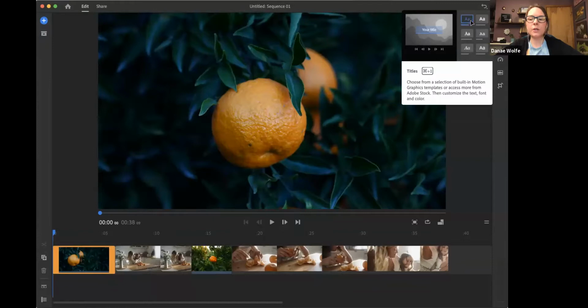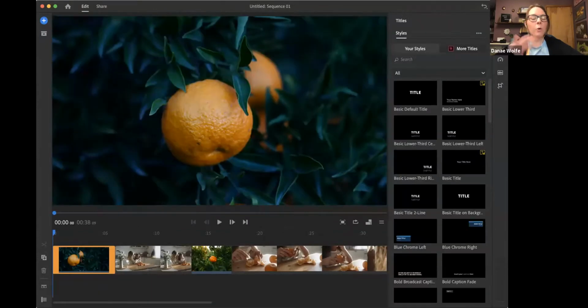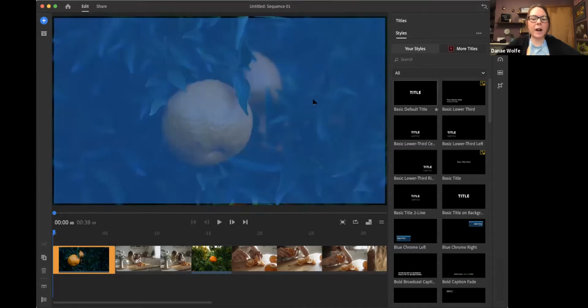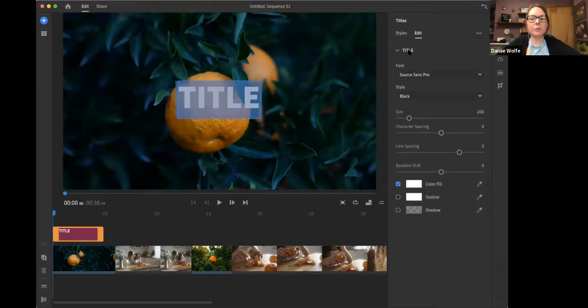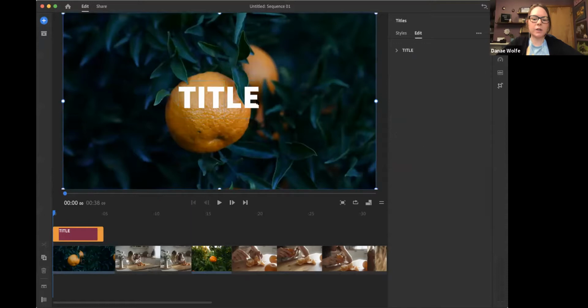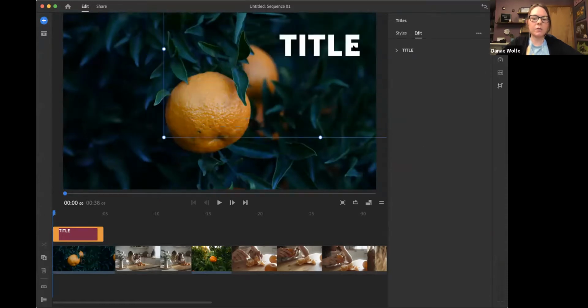So if you open up your titles panel, it'll open up a whole bunch of different titles that you can add to your video. Once you add something to your video, then another little button over here will open called Edit. So if I just drag and drop this title over here, now I can go into Edit and pull that down, and I can change the font, I can change the color. You should be able to just grab that and move it anywhere on your screen. There we go. So you can move that anywhere.